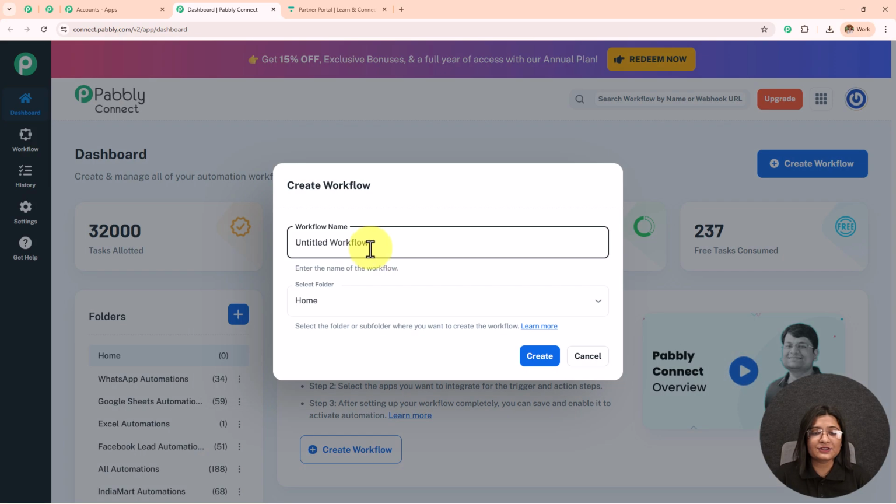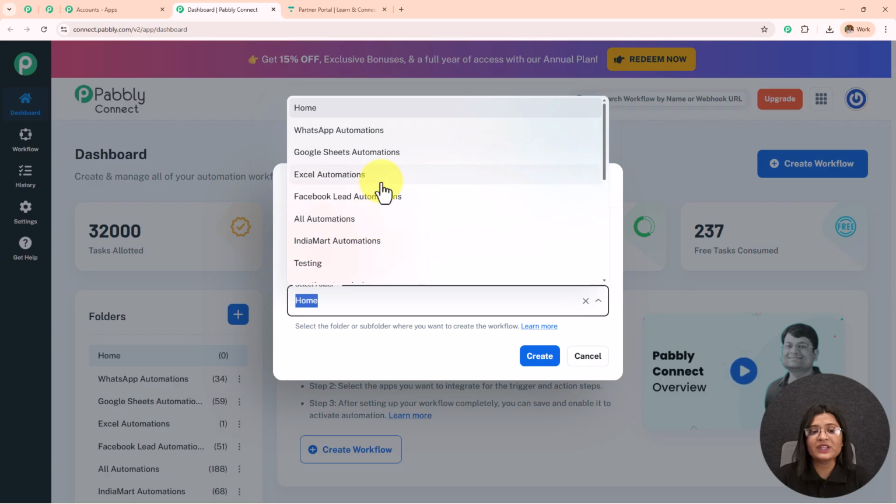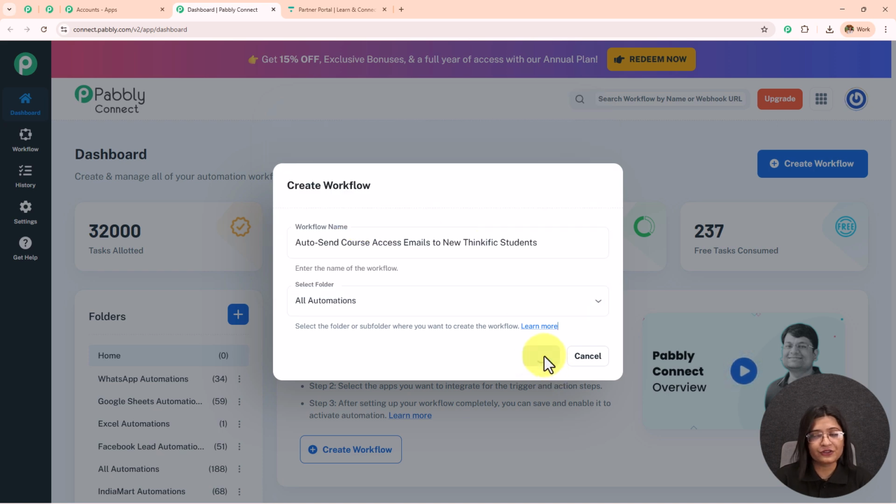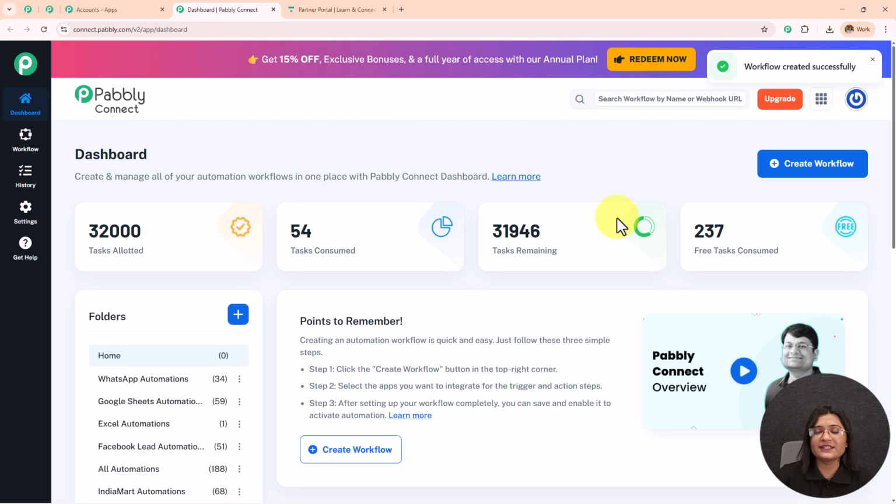I'm going to select this new beta, and then I'm going to name it auto send course access emails to new Thinkific students, and now I need to select my folder. These are the folders which have been created, and I'm going to select all automations and then click on create. So here the workflow is created successfully.